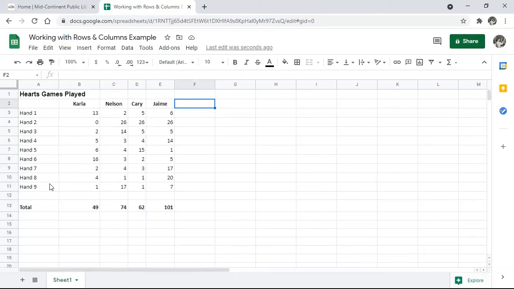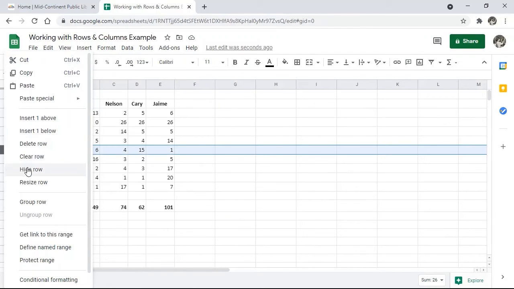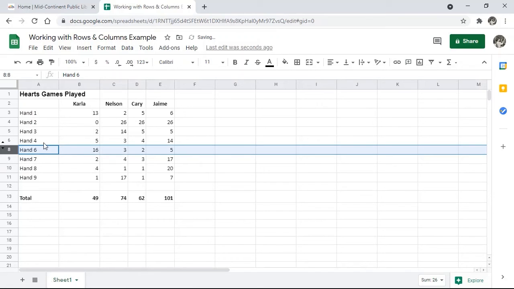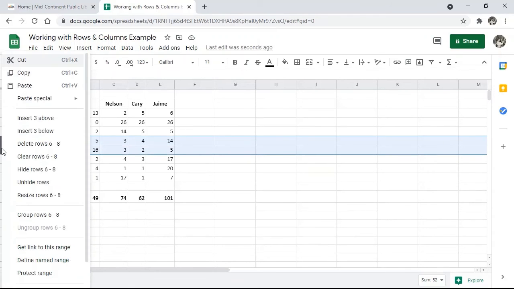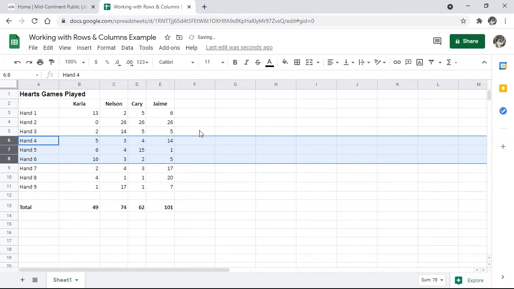Well, we could do the same thing, say, with row 7, where, again, watch your mouse, make sure it's the arrow pointing up and to the left, do a right click, and we could hide the row. Let me click off so you can see, so we get these arrows pointing up and down in rows 8 and 6, showing that we're missing row 7. And so again, I'm going to select 6 and 8, do a right click, and I can unhide the rows.